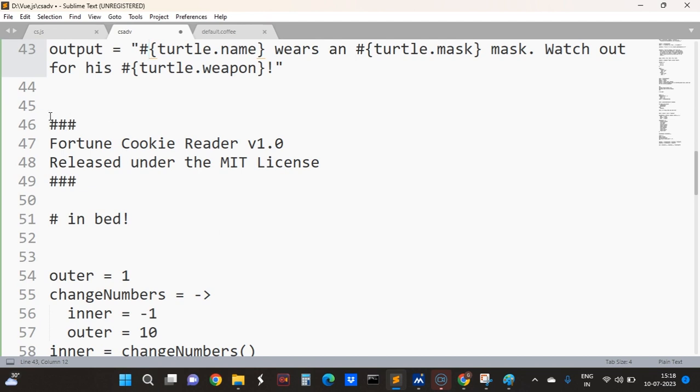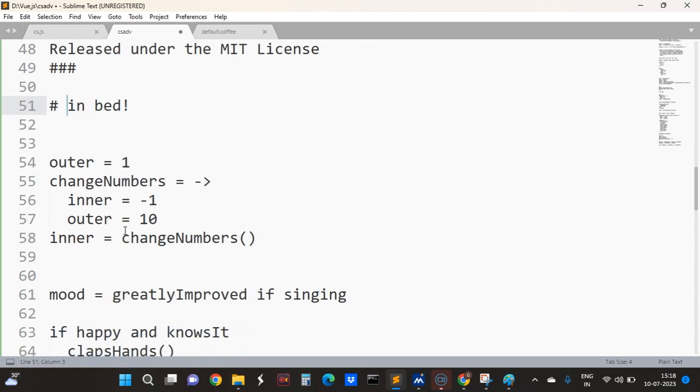So after that, we will move to the comments. So the first line will be this is a block comment. So for a block comment, the first line starting point should be three hashes, and the ending point should be three hashes. So this is a block comment, and if you have to write a single line comment, then only one hash is required.